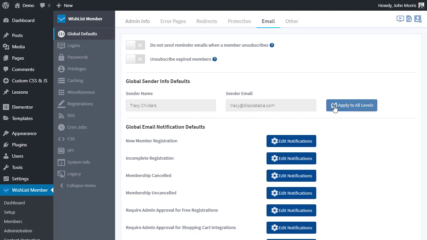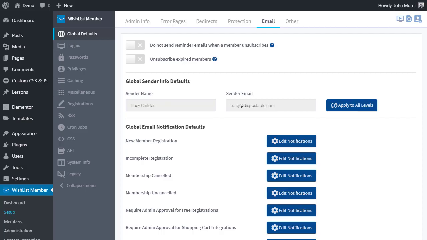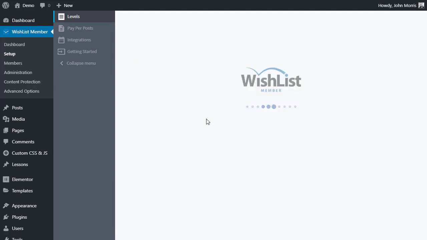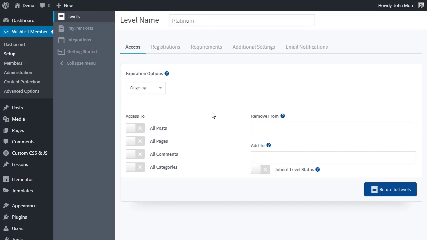Now, there's this button here that says apply to all levels. At first, this won't necessarily make sense, but if we go into setup, and I'll again open that in a new tab, that's going to take us into our level setup. As I mentioned, we can do this on a level by level basis. This is the global default, and right now that's where it'll come from. But if for some reason you want to override this for one level or multiple levels, you can do that.